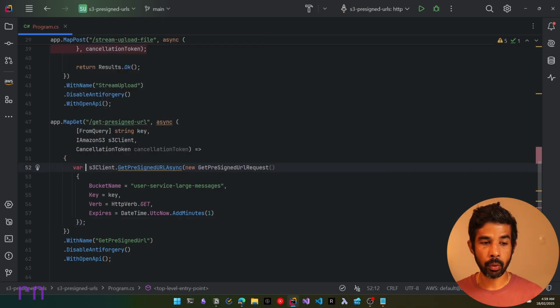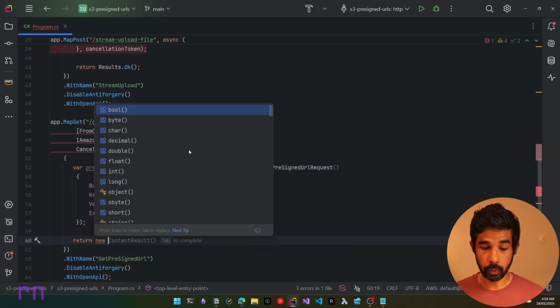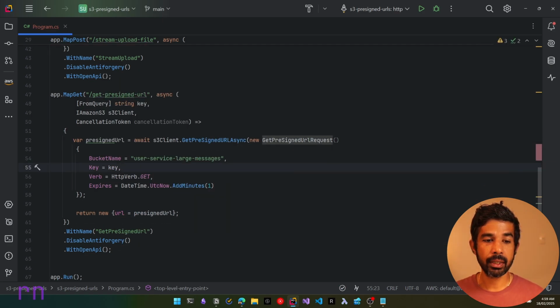So let's get this URL. Let's specify this as presignedUrl and make sure to await this call. Now let's return this data. So let's create a new inline object and specify the URL is equal to the presignedUrl. Now we have generated the presigned URL. Let's run this and see it in action.